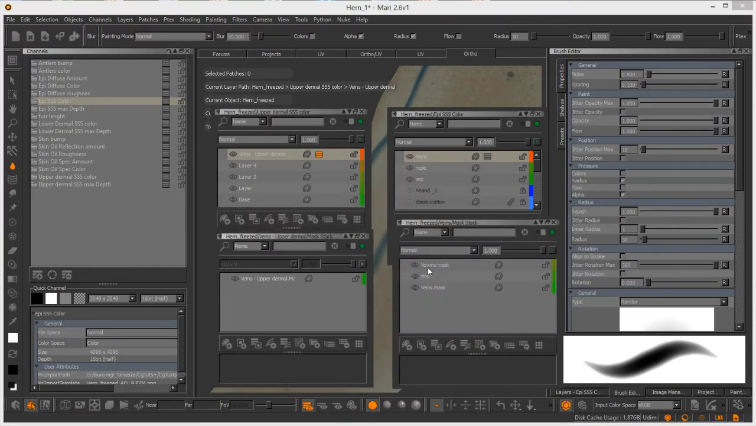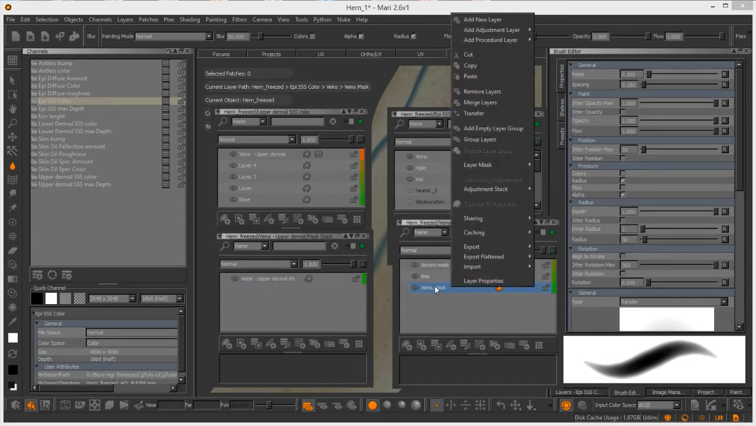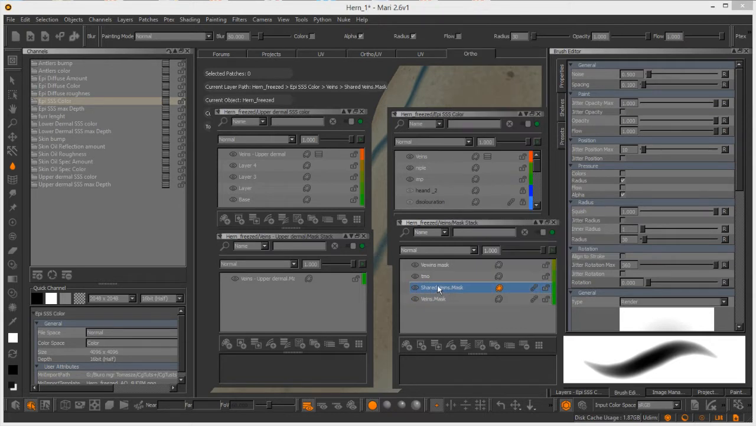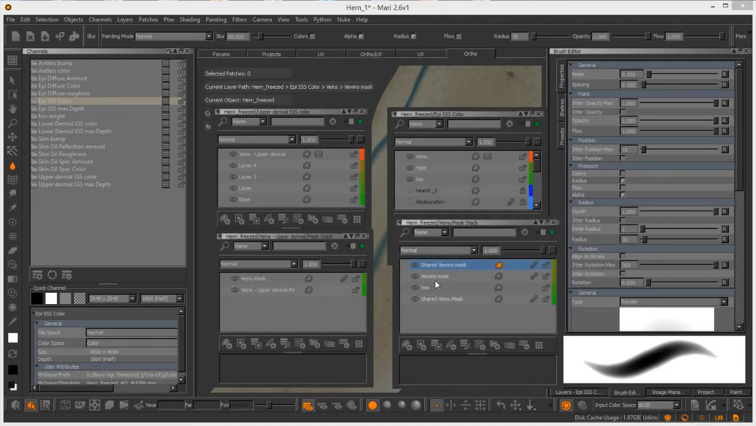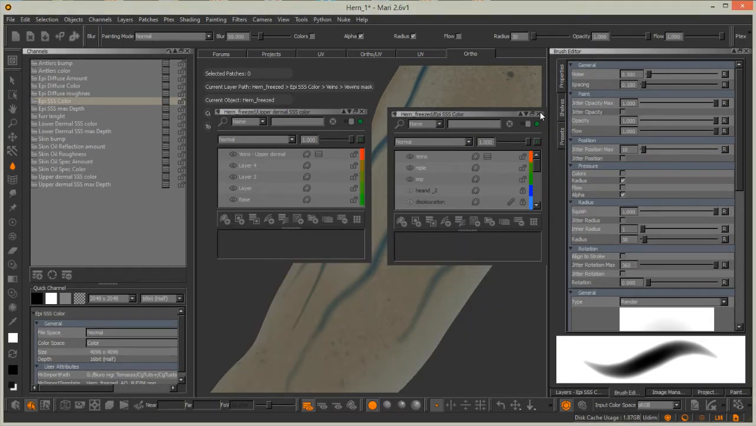So now we can share all these layers. Right click, share layer, and throw it over there. Okay, and select this vein mask, share layer, and drag it over there. So now close, and whatever we do to this veins mask, it will be revealed in all the channels.